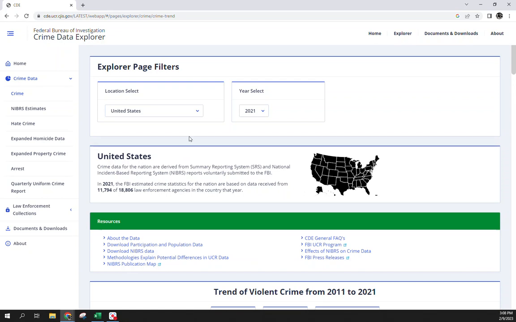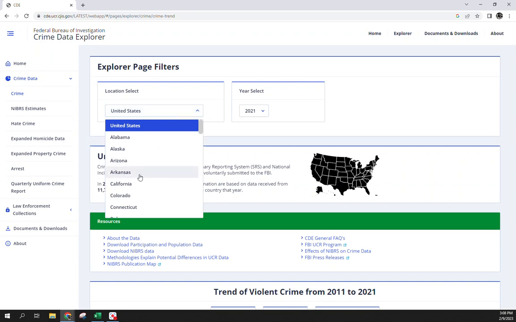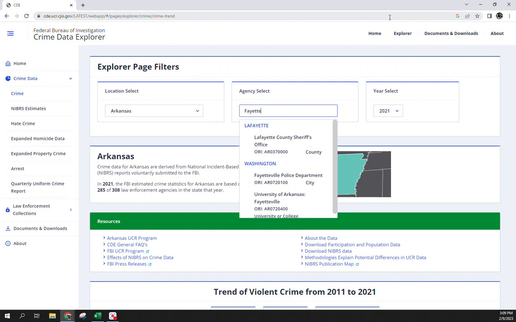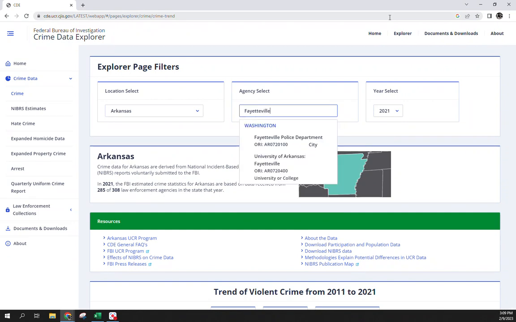Here's where I notice the first issue. I'm going to pick a random agency, not so random, an agency in Arkansas. I'm going to do Fayetteville since U of A is located in Fayetteville, Arkansas. So is the University of Arkansas, so we have our own different police force for the campus. That's why we have 2 options here. We want the city and not the university college. And we'll come back to that in a second.